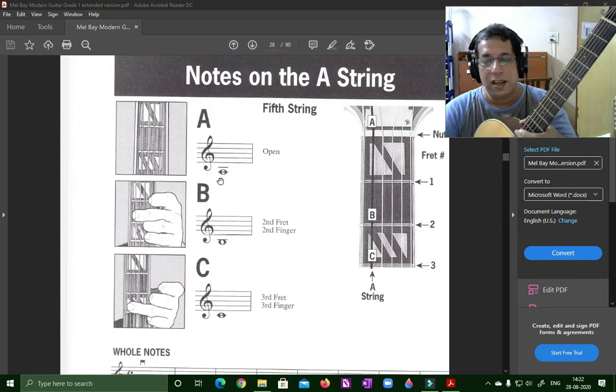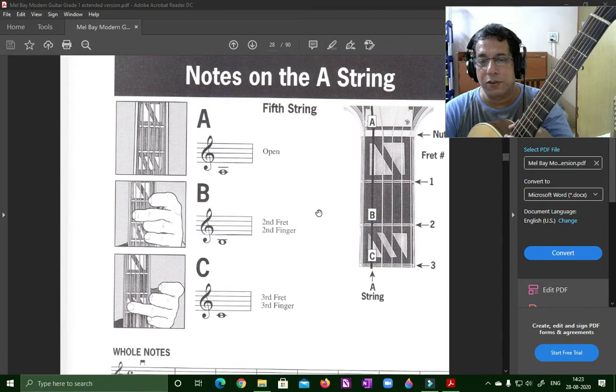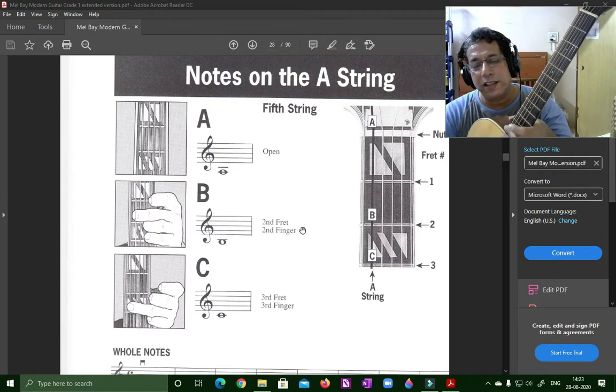Now that we know these notes, how they look on the staff, on the written music, as well as how they look on the guitar, you can see it over here also. Make sure of your diagram, where to press to get A, B, and C. A is an open note, so you don't have to press here. B you have to press here, and C you have to press here.